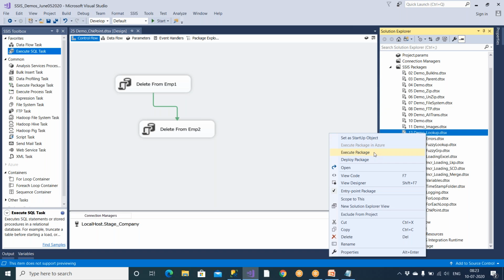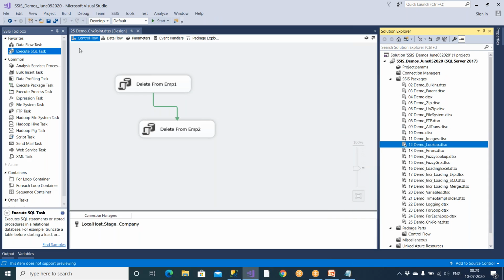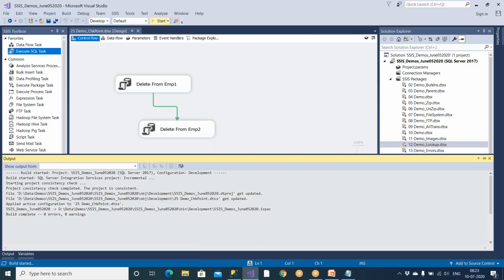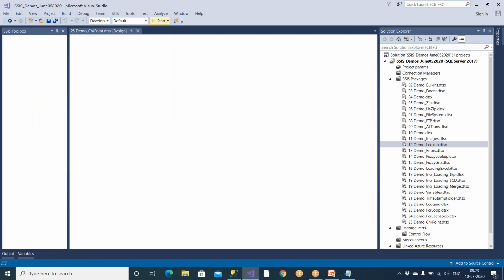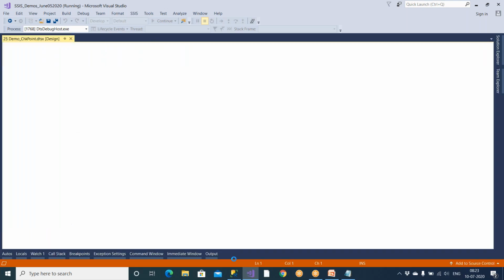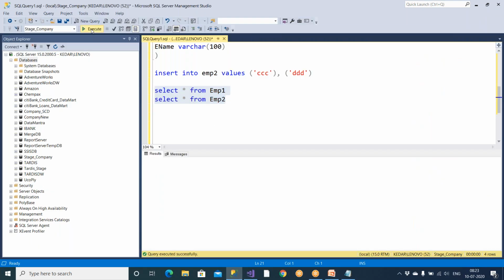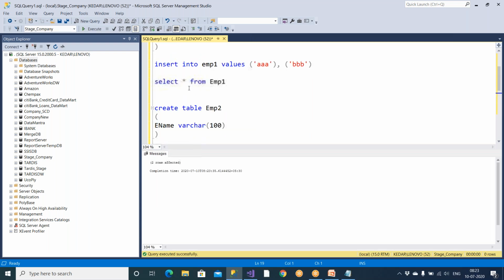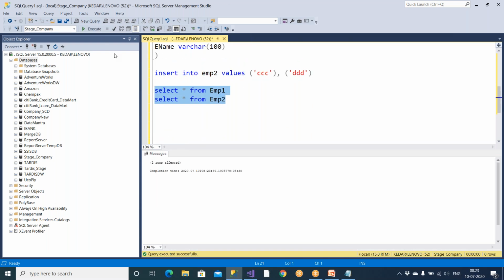Somebody asked yesterday, can I deploy a single package? Yes, you can deploy a single package like this as well, if you wanted to deploy. So now right click and execute it. It got executed successfully, and we did not configure any checkpoint as of now. It is working perfectly fine. Let me insert data here and here. So both are available.